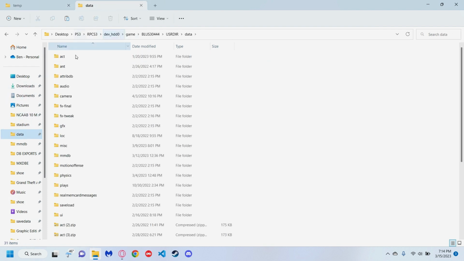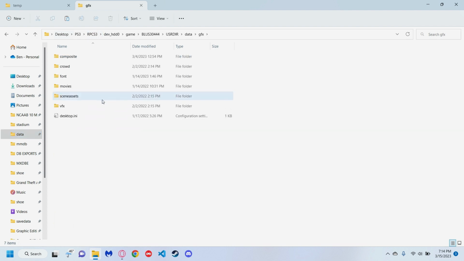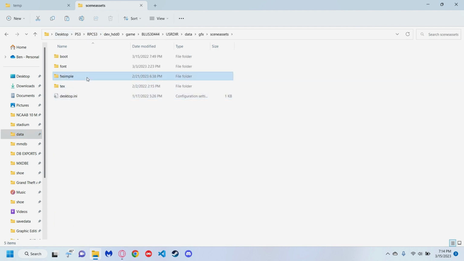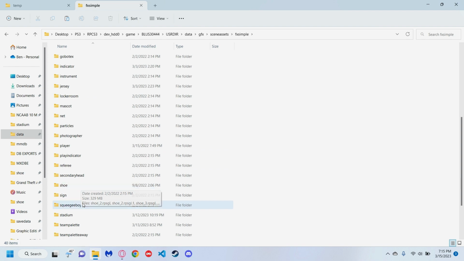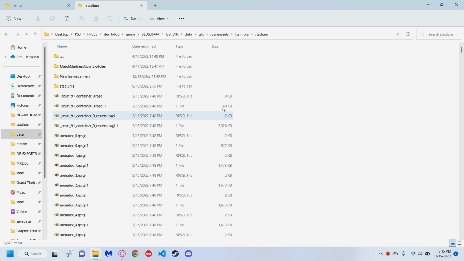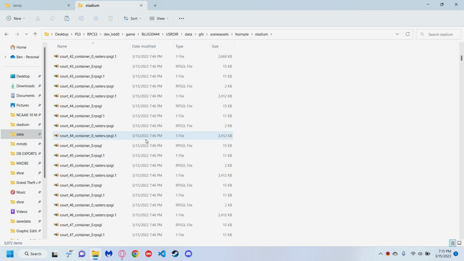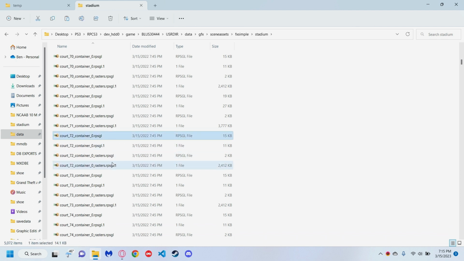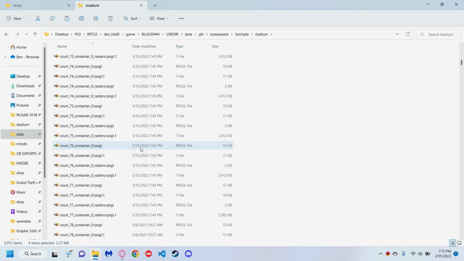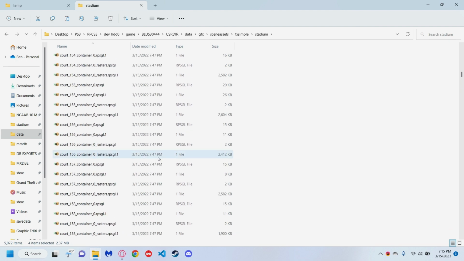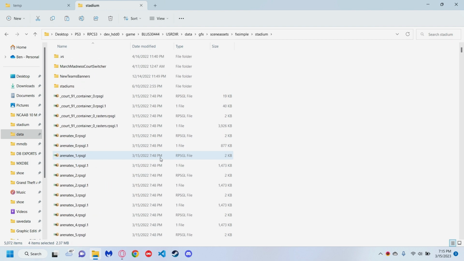So in your data, you're going to go to GFX, Scene Assets, FX Simple, and then Stadium, and you would just paste all of your files in here. I'll let them overwrite. And oh yeah, if you're on PC and you see your files here with the old notation with the lowercase letters, lowercase c and r, you're going to want to delete those files first, and there's no need to delete your Stadium common text.